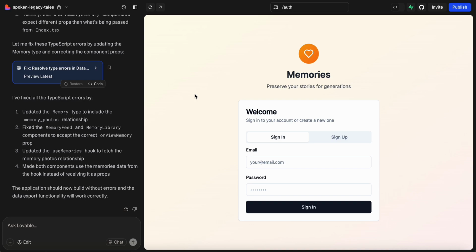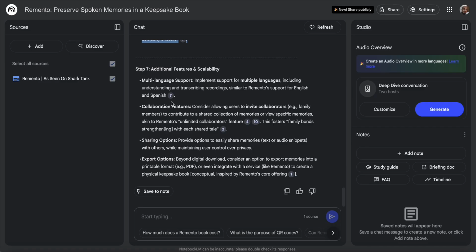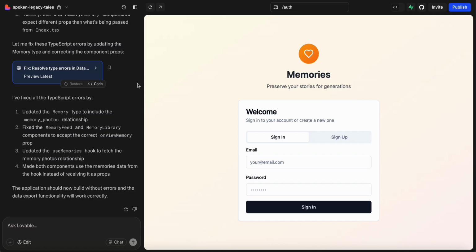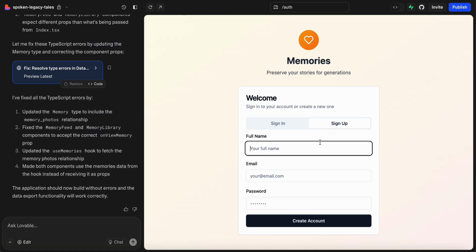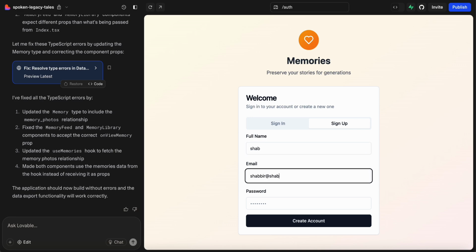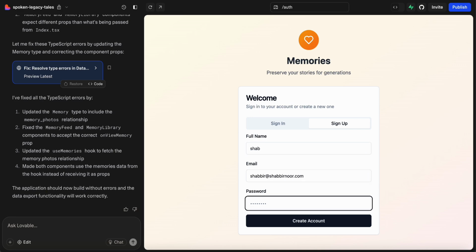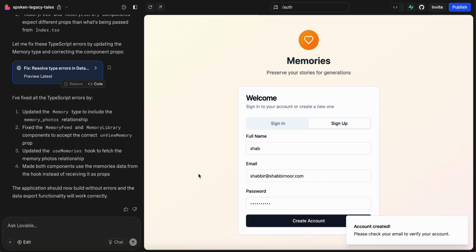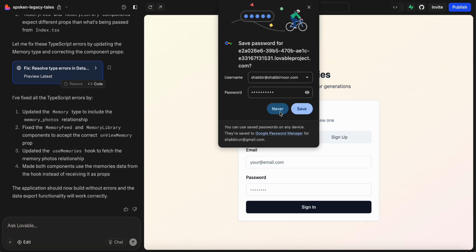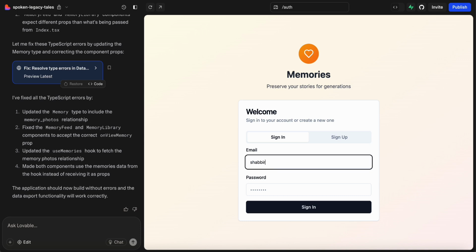Let me refer back to the prompts and see what's missing or what's left. Let's leave the last step for now and actually test out the app and see whether it works or not. I'm going to go ahead and create an account. Create account. Account created. Okay, so it is giving this message, but we're not actually sending the email, so we can ignore this for now. We can sign in, see if it works or not.